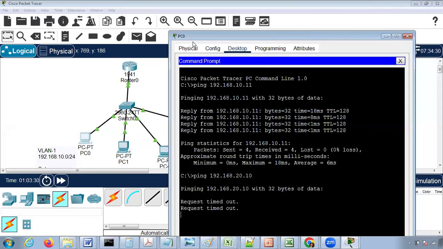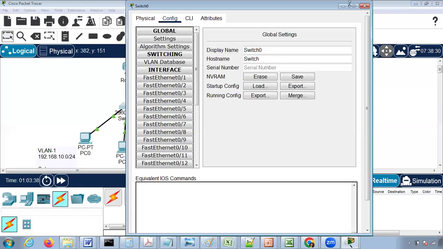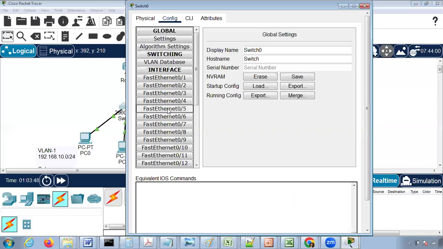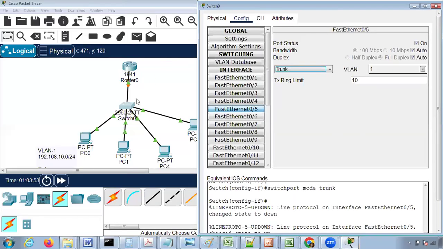Okay, there's one thing that you have to do, which I didn't do. So let's see. Now go back to the switch. If you click on the switch, this interface, Fast Ethernet 5, with which it's connected to the router, has to be in trunk mode from the switch to the router. Unless you set up the connection from the switch to the router in trunk mode, you'll not be able to forward traffic across VLANs. So that's what happened. You're not able to communicate from one VLAN to another VLAN.